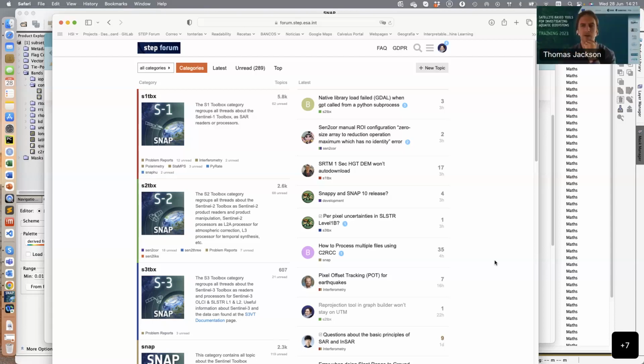So yeah, if you are using Snap and if you are having problems, don't suffer in silence. The forum is there, so use it. The forum is good, but some of them may only go to the forum if they know initially that Snap will do what they want it to do. But there are ESA staff in the forum too.